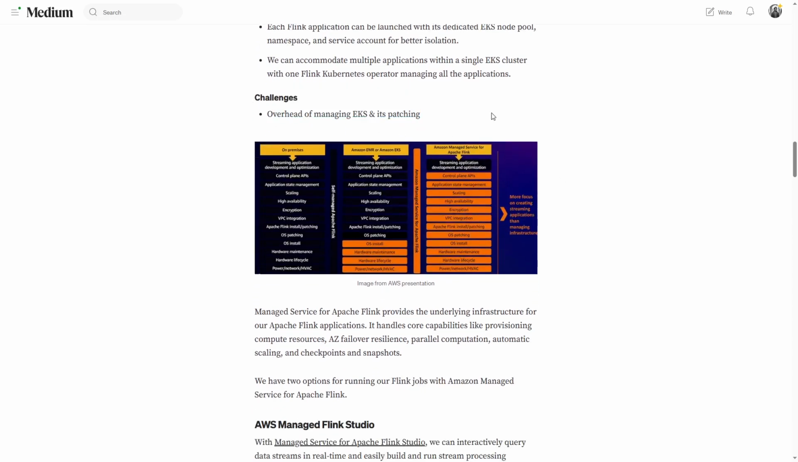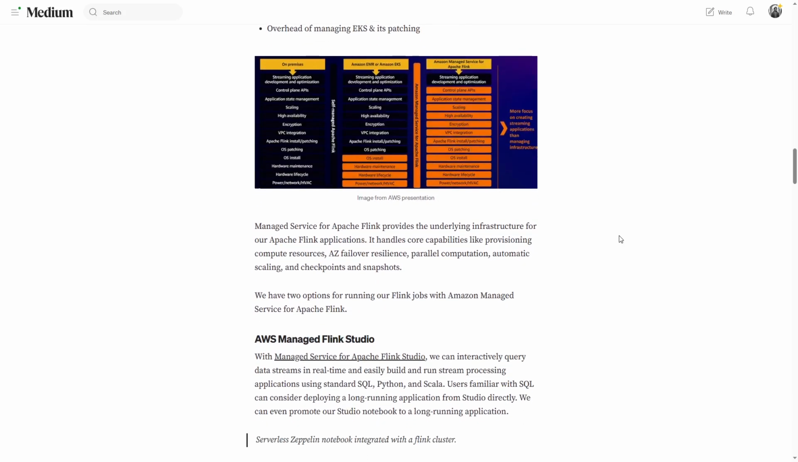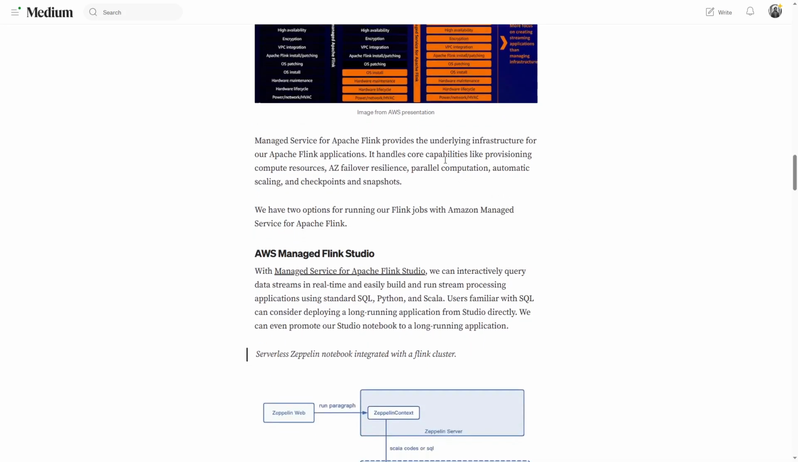The biggest challenge is managing EKS and its patching. Managing EKS is slightly difficult, because it's a very distributed system. The main challenge is upgrading, because upgrades might have breaking changes, and we'll have to test again and again. So that's one particular challenge with EMR on EKS.